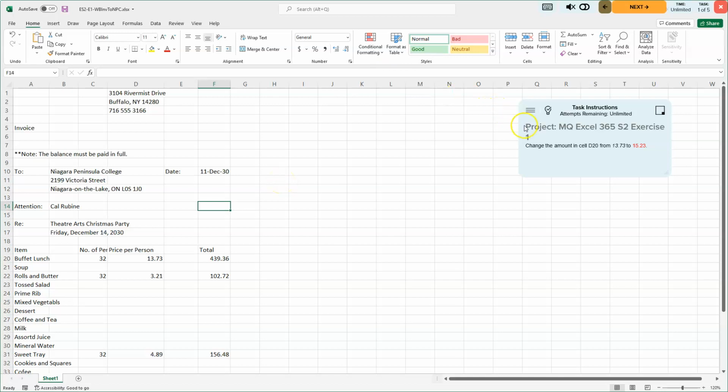Just to let you know, it auto fits it to that cell. So with that being said, let's go ahead and have some fun. We're going to change the amount in cell D20 from 13.73 to 15.23. We're going to play a little battleship here. D20, which is right there. The buffet lunch, cost per person. Inflation. We know where this is going, right? It was 13.73 per person. Now it's 15.23 per person. That happens. All right, I'm going to hit my save key there.